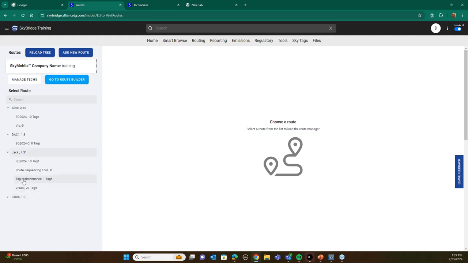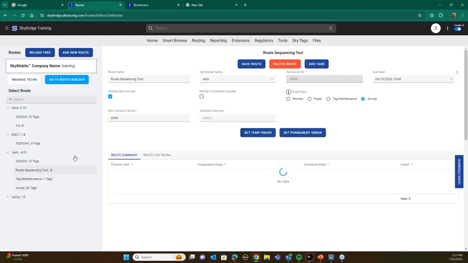you just go here. I'll just go here to route sequencing. Just go to route tool, and then you're going to hit save. So you want to make sure you hit save route every time you change the name of it. Okay, change the name.